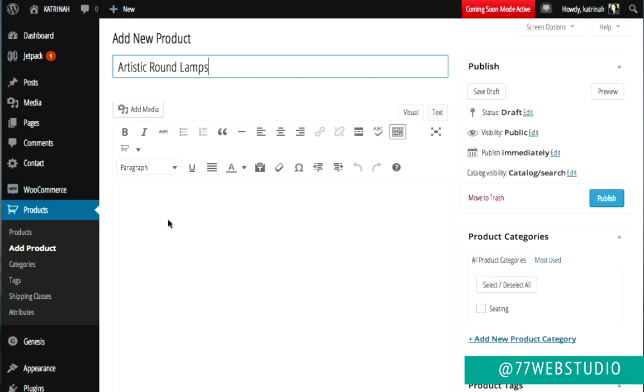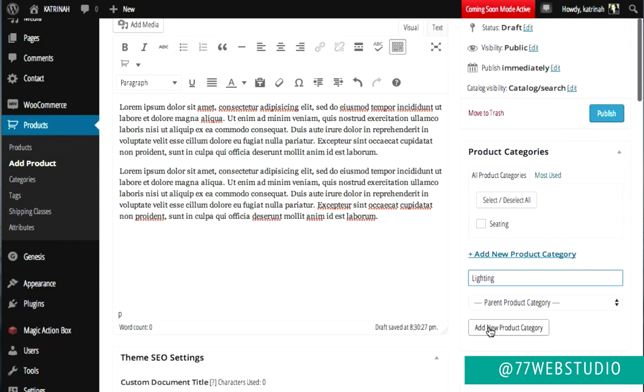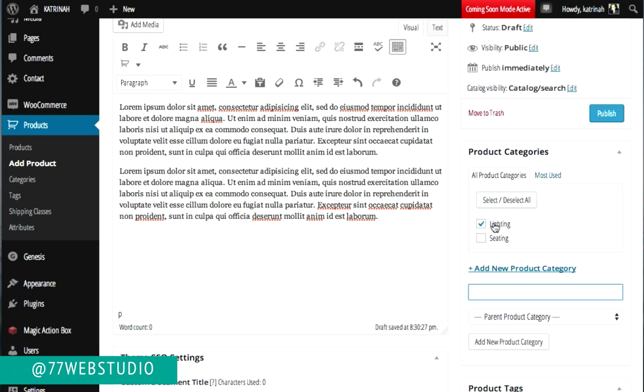Then here in this white box, you can give the product a description. So I'll just add a description in here. Then down below, I'm going to add a product category by clicking on this link that says Add New Product Category, adding the name of the category, which in this case will be lighting, and then once again I'm going to click on this button one more time that says Add New Product Category. Now we can see the category that I've just created right here and the box is checked, so this particular product will be added to the lighting category.